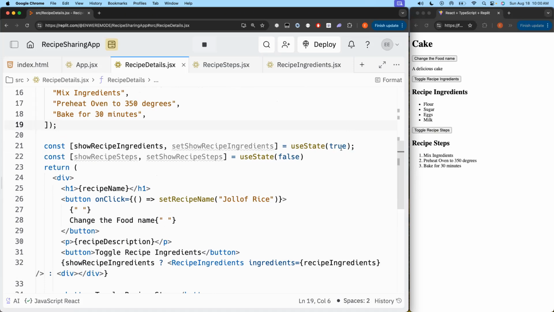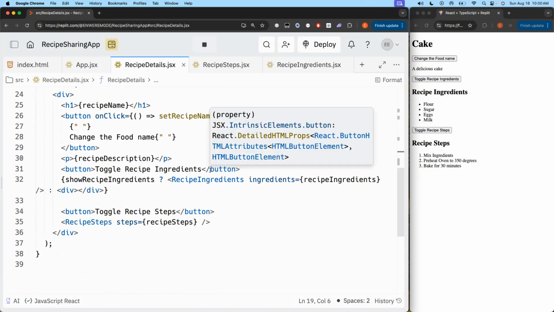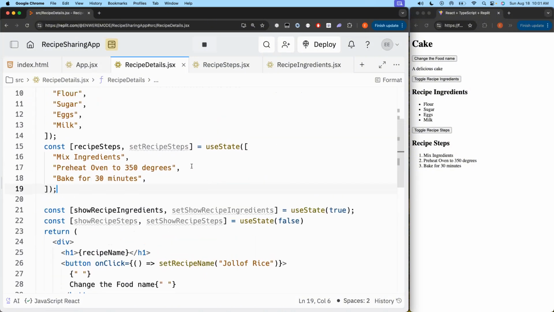But what we want to do now is enable this button to have the ability to switch our showRecipeIngredients state to true or false, depending on the current value. Say the current value of recipe ingredients is true, we want our button to set it to false. If the current value of it is false, we want our button to set it to true.